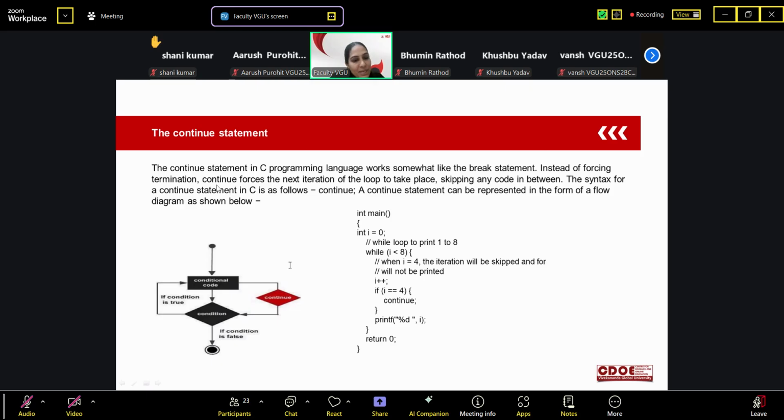So for early termination we have a break statement. Then for continue also we need some statement, right? So the continue forces the next iteration of the loop to take place, skipping any code in between. The syntax for the continue statement in C is as follows. How you will write: simply continue, you need to write down.